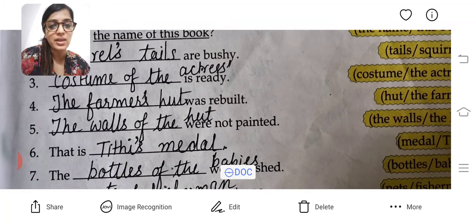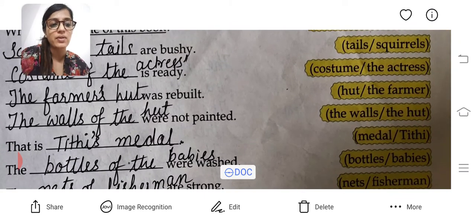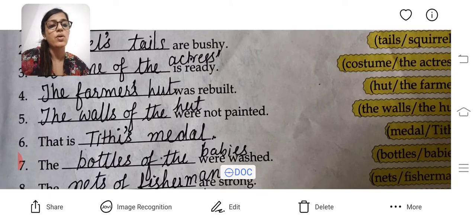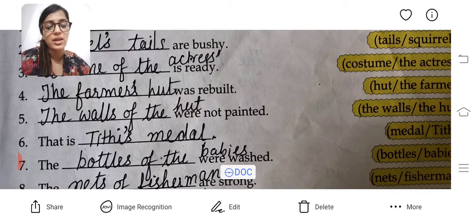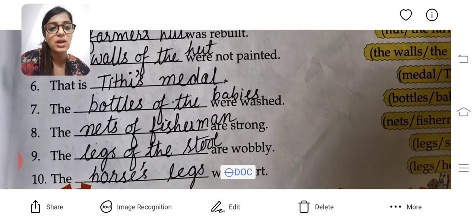तो ऐसे ही हमें देखना है, जैसे यहाँ पर लास्ट में they have given the walls and the hut. So the walls of the hut, because they are non-living things, so we will not be using hut's walls, this kind of thing we won't be using. The walls of the hut. So we are using of. So like this you have to do.